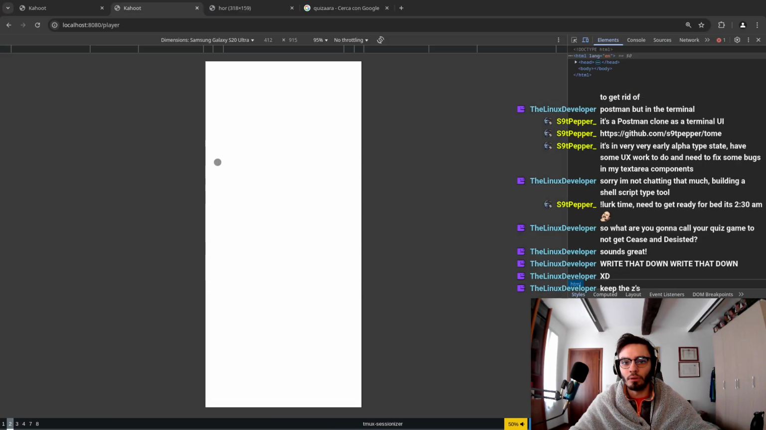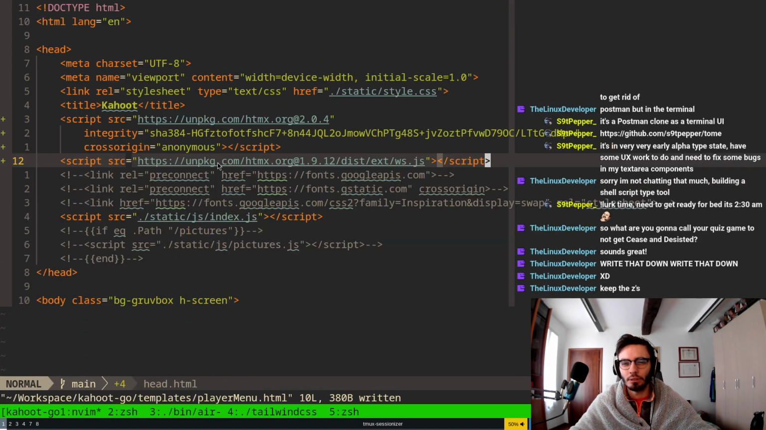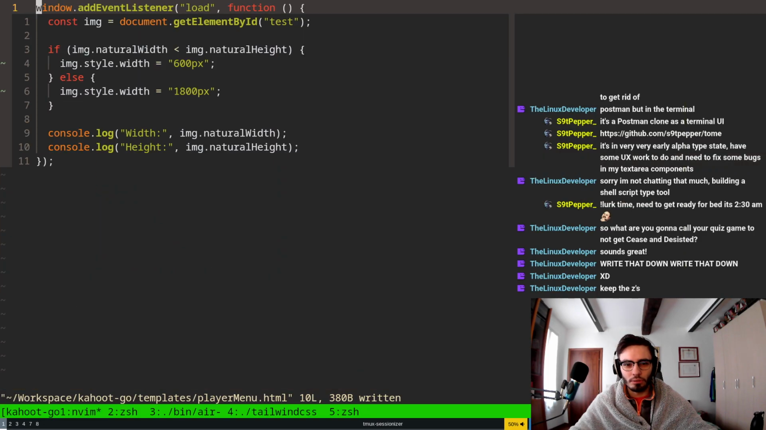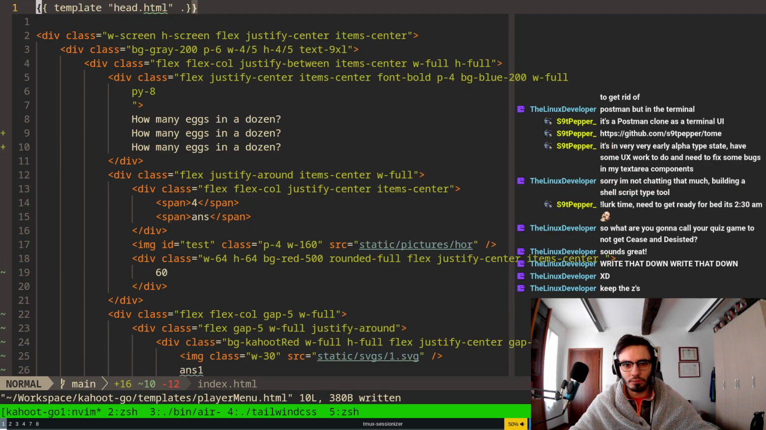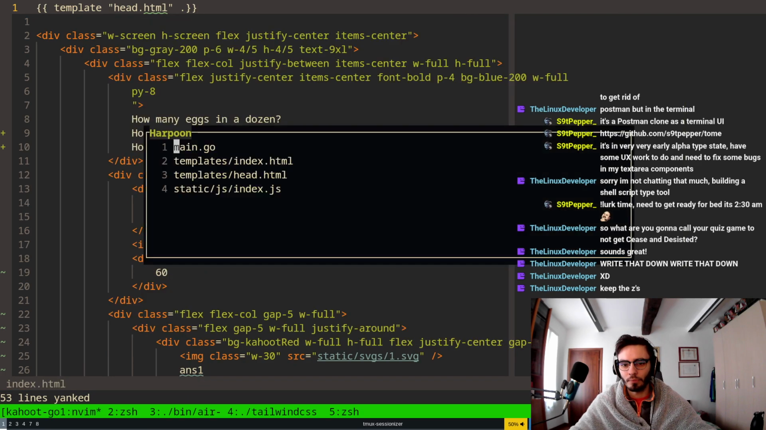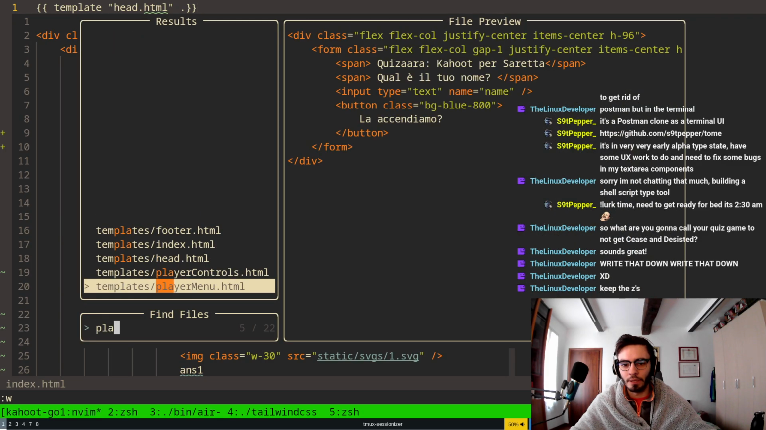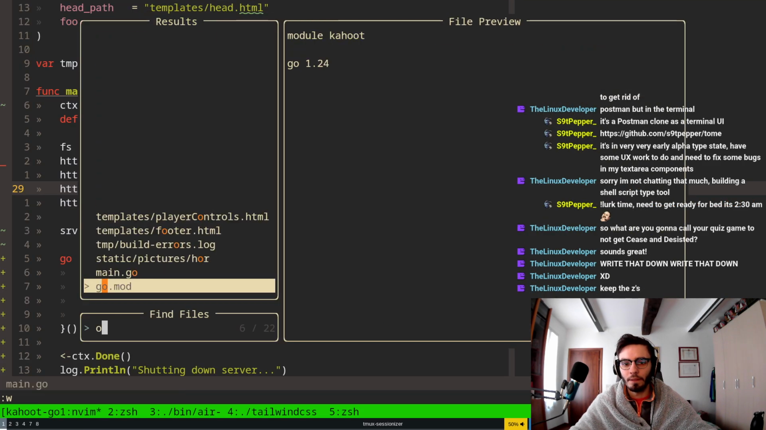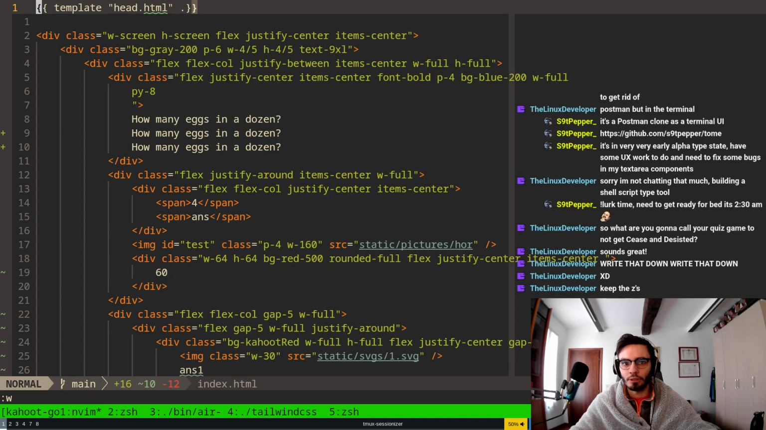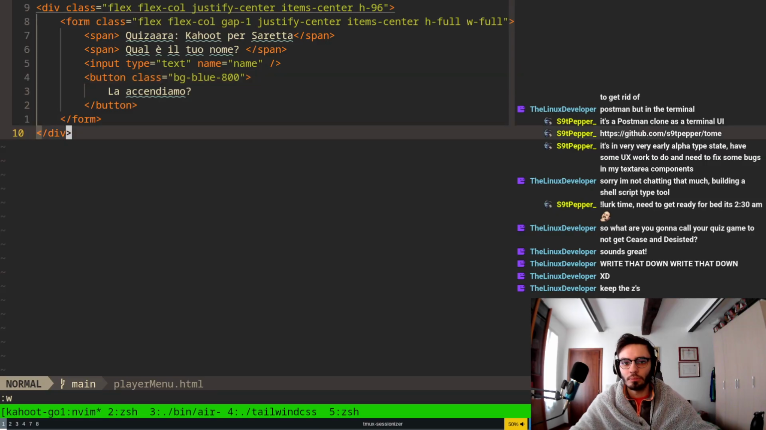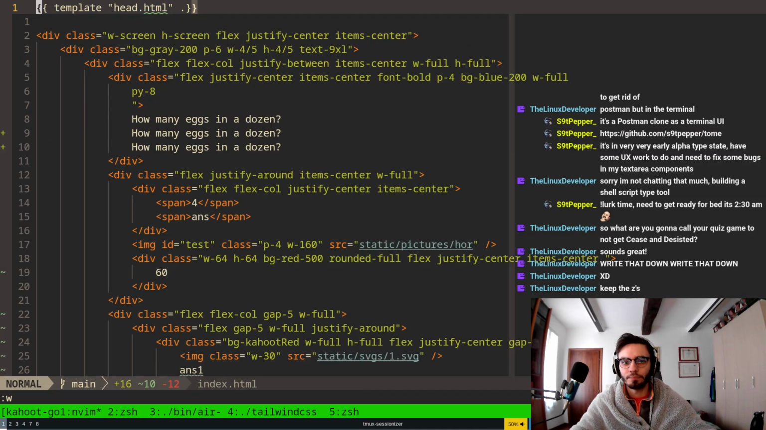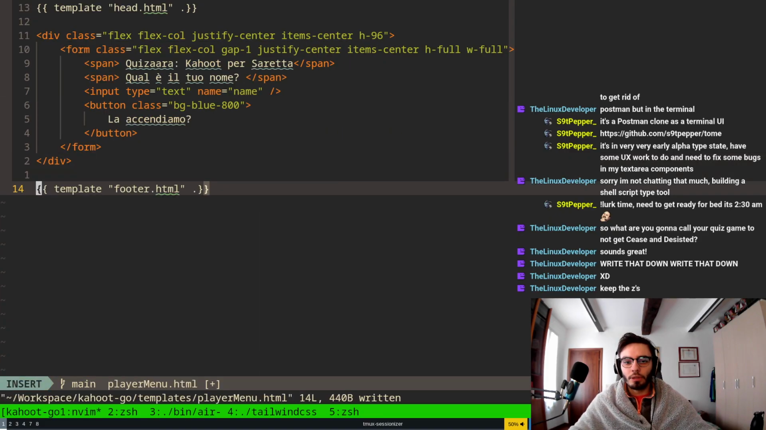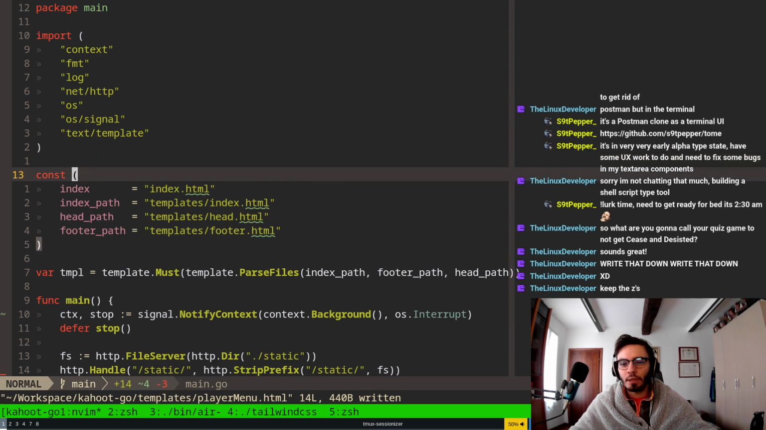First off, remove all of the stuff. And also we are adding the templates, these templates. Just what we can work with here, and the player menu, player controls. Great. And index.html, put it up top. Footer, putting it at the bottom. Let's add them to the paths.